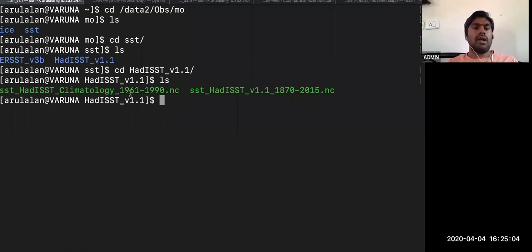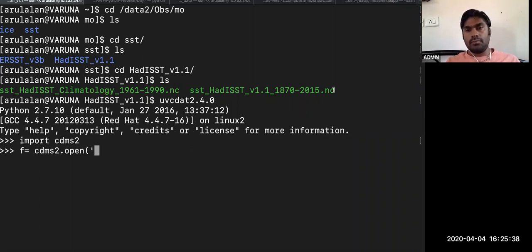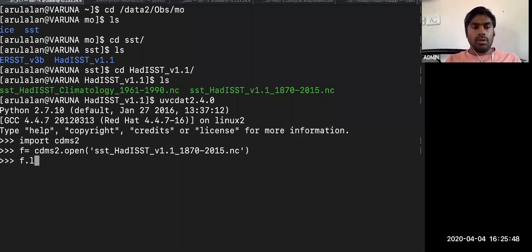So I have the ERSST data. This is the actual file, and I'm going to read it. This is an alias which I made with the previous versions installed in my other server. Once I have loaded it, I'm reading its list of variables.